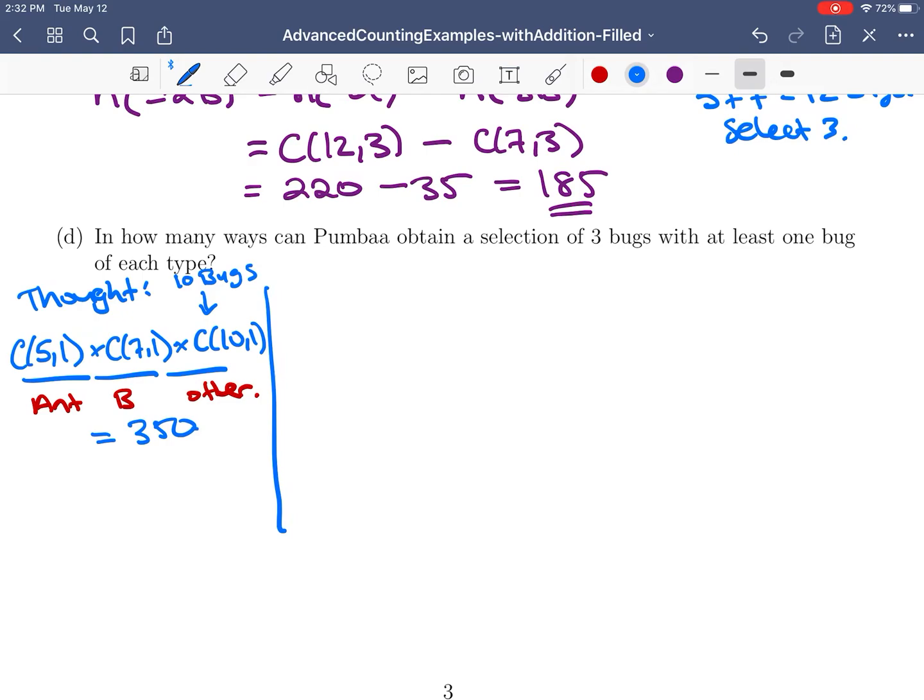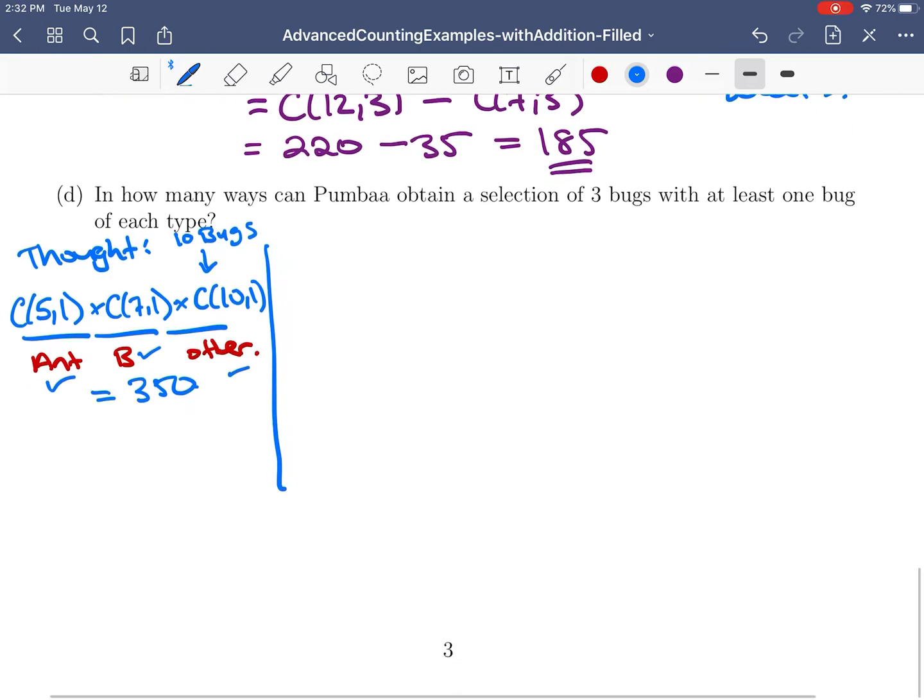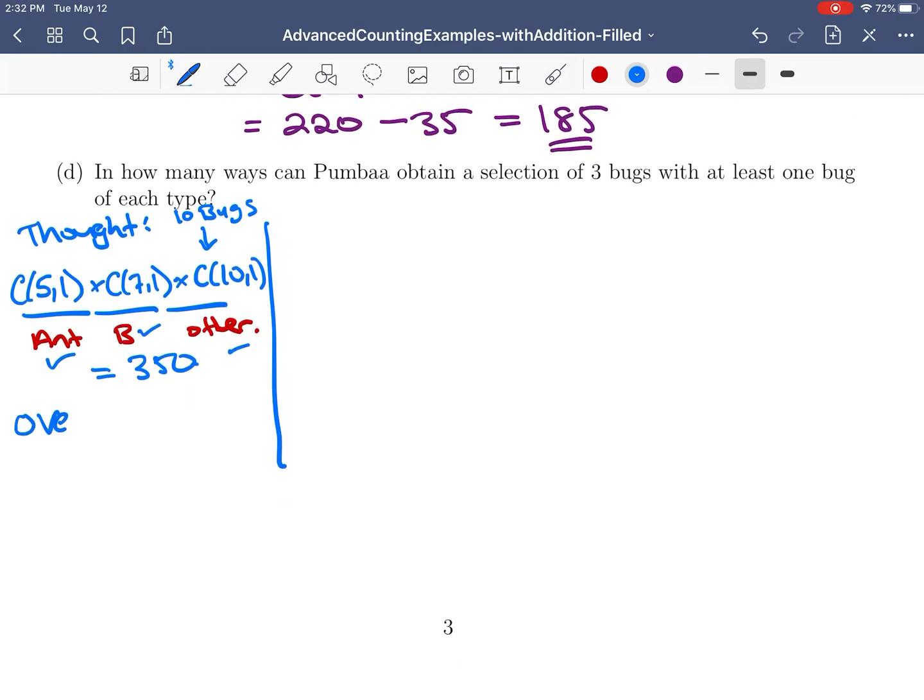Now, would that work? I mean, I did it on the side, so you're probably thinking it might not, but why doesn't it? Because it does seem like we're going to get definitely an ant, definitely a beetle, and then something else. That seems fine. The problem here is actually that it overcounts. So you're going to get some selections more than once.